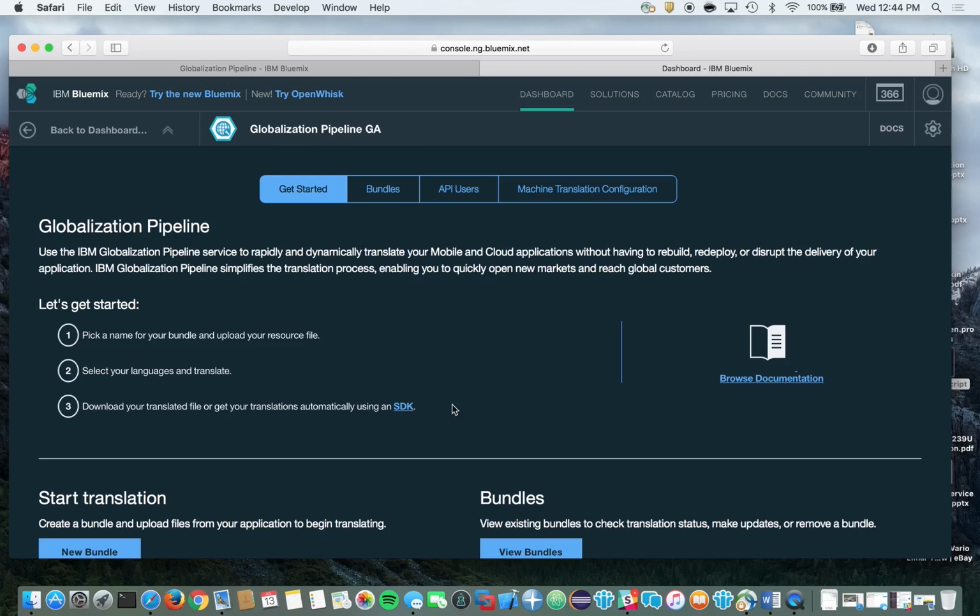As you can see, I already have created an instance of the Globalization Pipeline service, so there's no need for me to create another one. And here is the dashboard displaying the service out on IBM Bluemix.